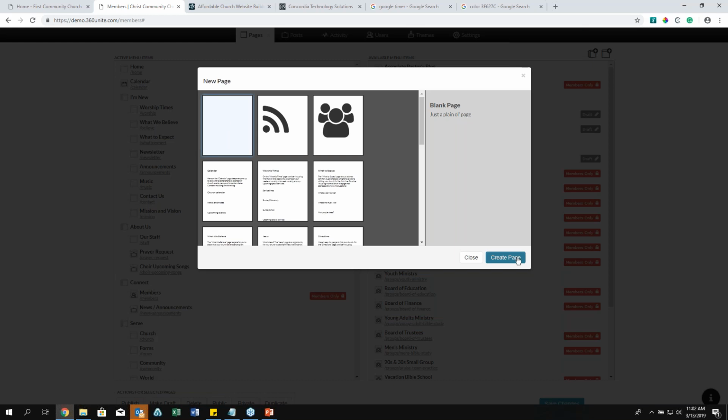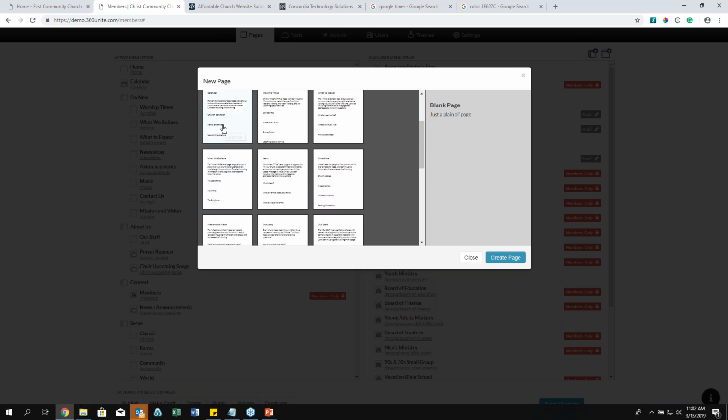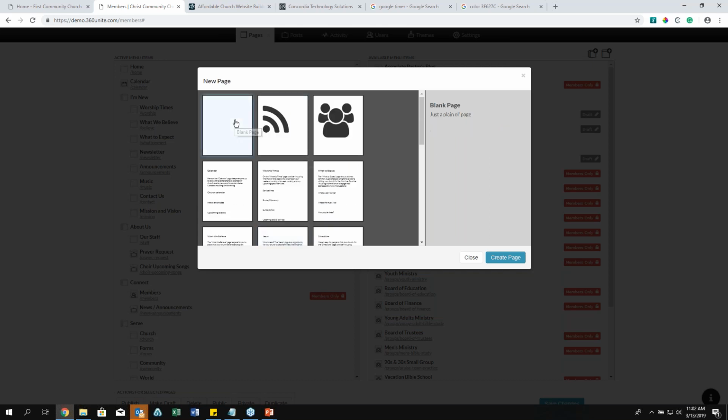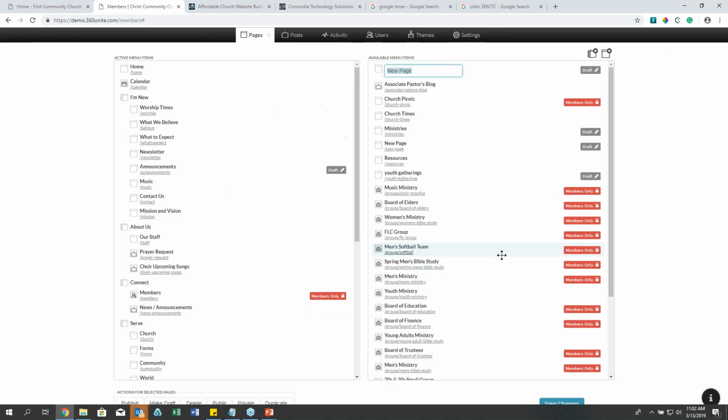You can create different types of pages. It could be a blank static page, but it also could be a feed page, which is like your blogs. It could be a group page, which allows you to create that little website inside of this website. Or they could be some of these canned pages where they already have information in the page to get you started. We're just going to start with a blank page and click create.